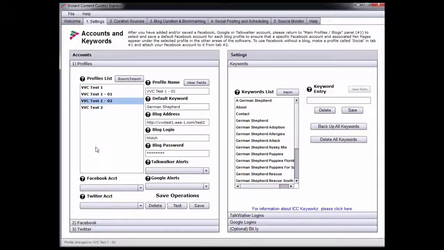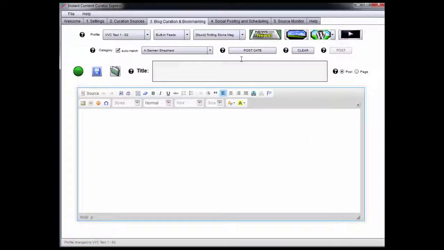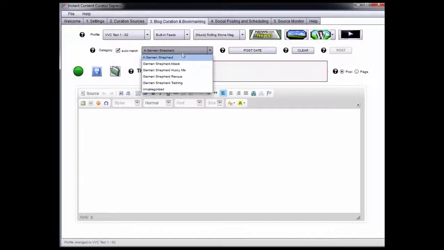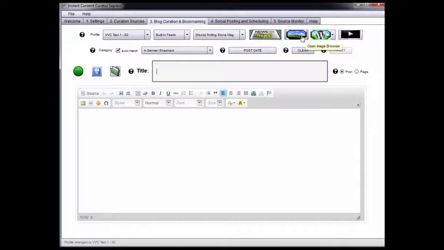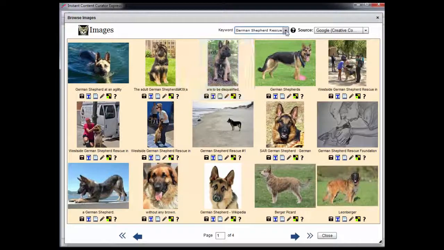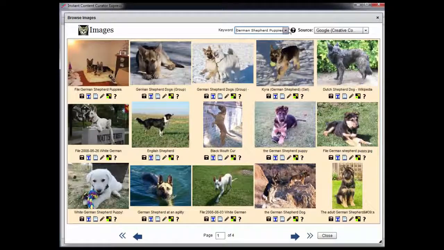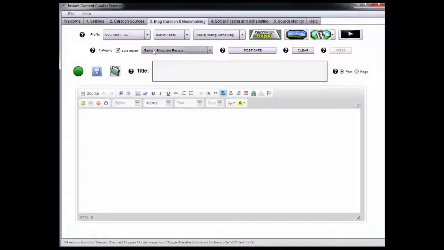Because when we go to that target, that blog, and we go into create more content, not only do we have all the categories from the blog here, but we now also have all of those keywords to choose from right here when we get our content, such as German Shepherd Rescue. You can just select that, find more content, select German Shepherd Puppies, and find more content. You just select. You can also type in at any time. And that's ICC Express. So that's really content curation without end.